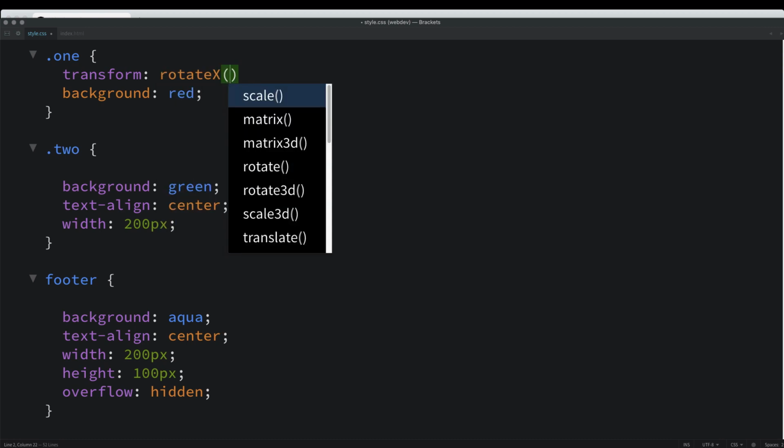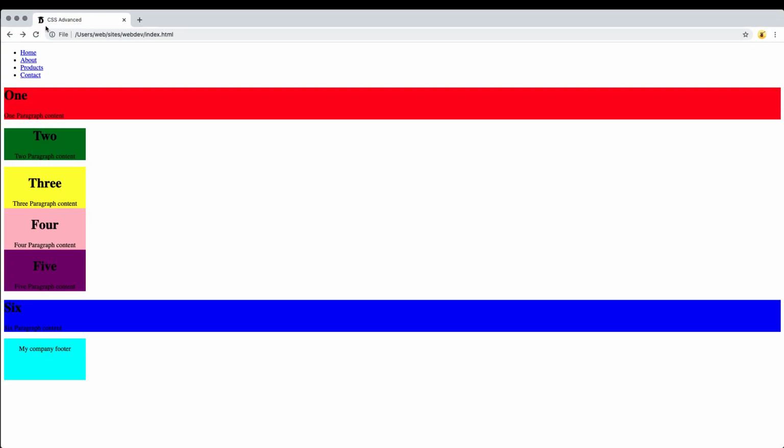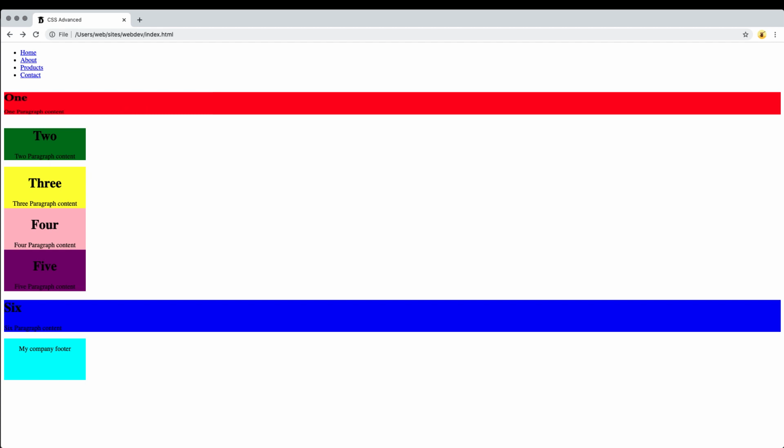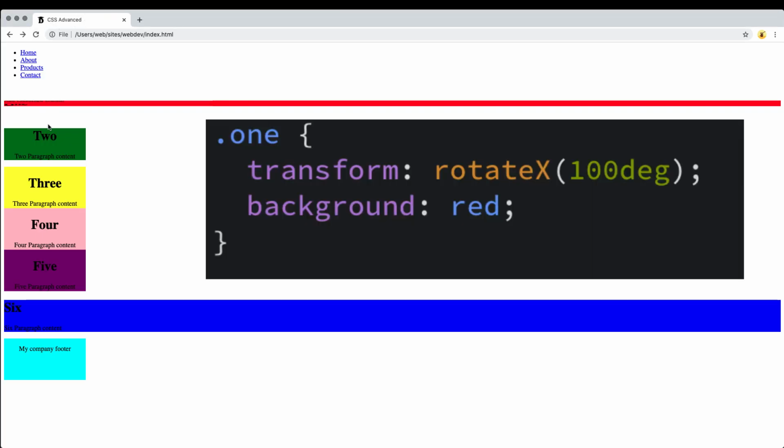So rotate X is specified for the X axis, whereas Y is for the Y axis, and that's the vertical. X is for the horizontal. So if we want to move it on the X axis, we can rotate it that way. And how about we do a 100-degree rotate? And I know it's a little bit hard to tell, but it has rotated it. And remember, this is only along the X axis.